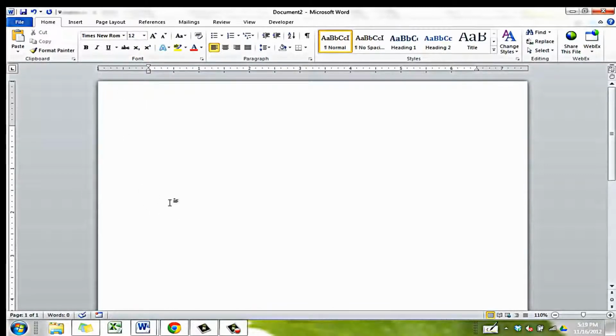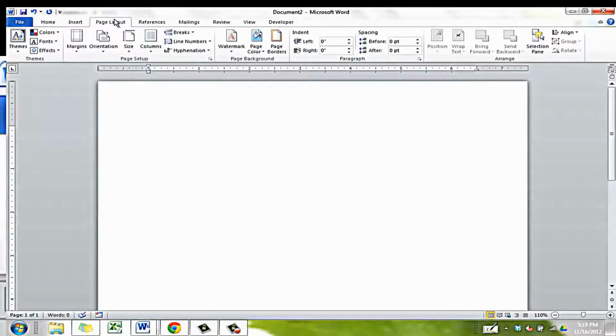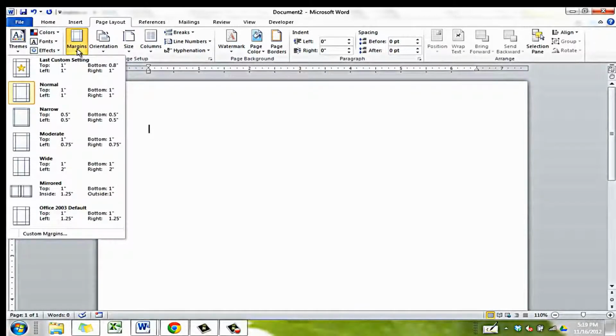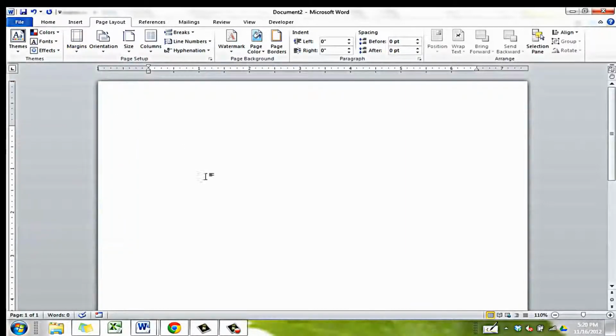Next, click on the Page Layout tab to set the page to 1-inch margins. Select Margins, choose Normal, with 1-inch margins on all sides of the pages. Now we are ready to begin.